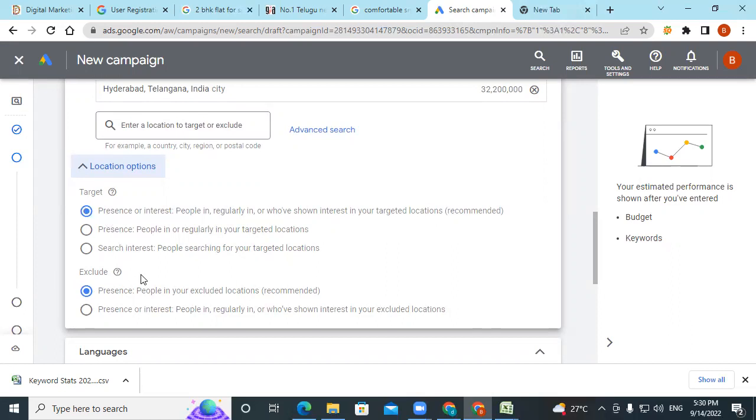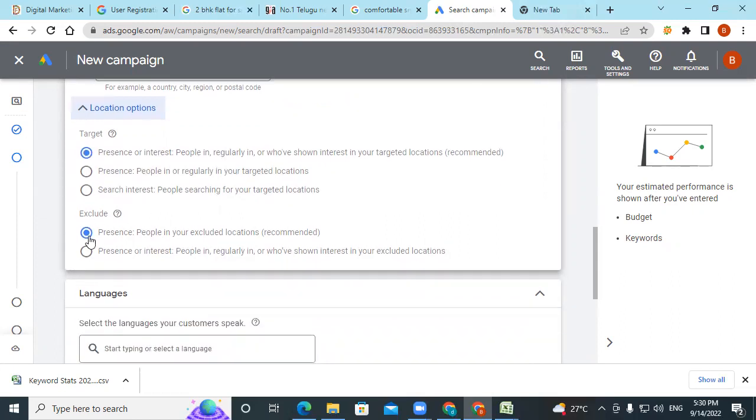Presence or interest. So people in my locality or regularly in or traveling in my locality or people who are showing interest in my locality. For everyone, my ad will be shown. By default, that is selected. Keep it as it is. Don't change. Next, you have exclude. In exclude also, when you are selecting any particular location as exclude option, all the people who are living in that area will be excluded. Don't change it.